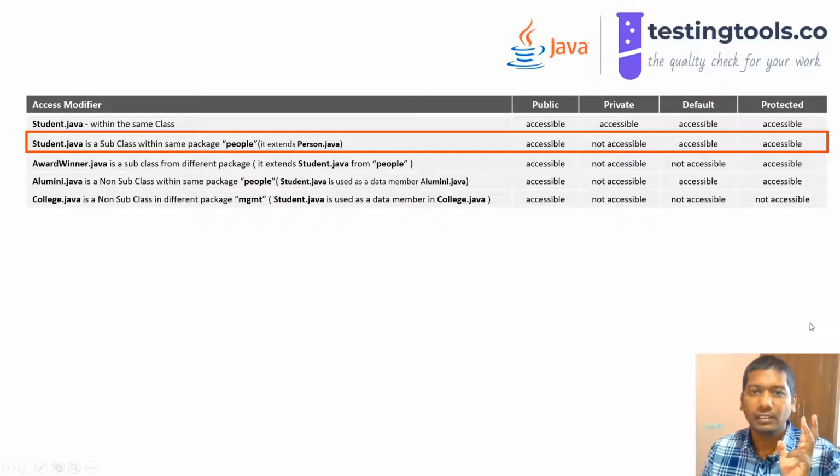If you see here, everything can be accessed by the subclass except for the private. So that is why we were able to access all the 3 data members even though they are public, protected and default. Now we will change one of them to private and then see if we are able to access it in the student.java or not.